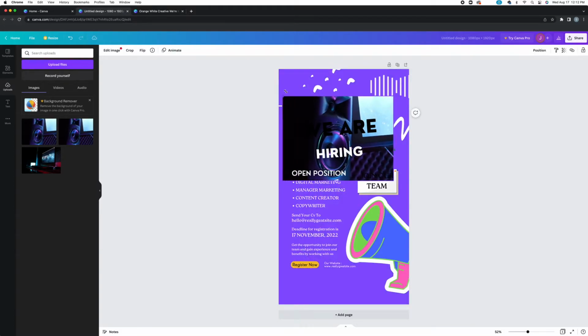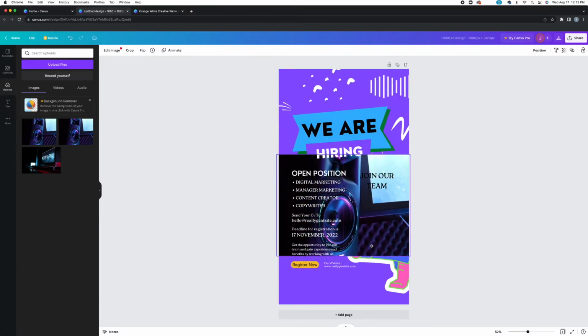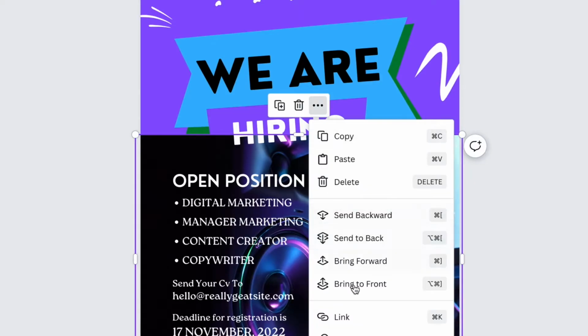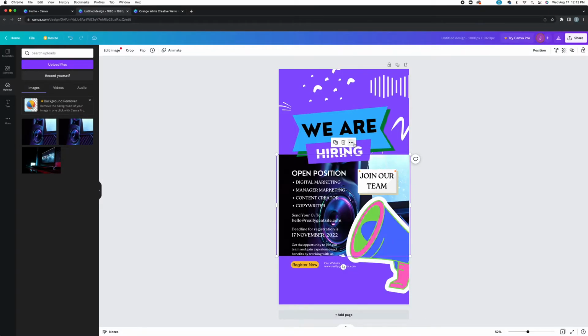From here, you can resize the image as you like and even arrange the layering of the project. To push your image into the background or pull it forward, click on the element and click the three dots labeled as More. From here, you have options like Send Backward and Bring Forward.